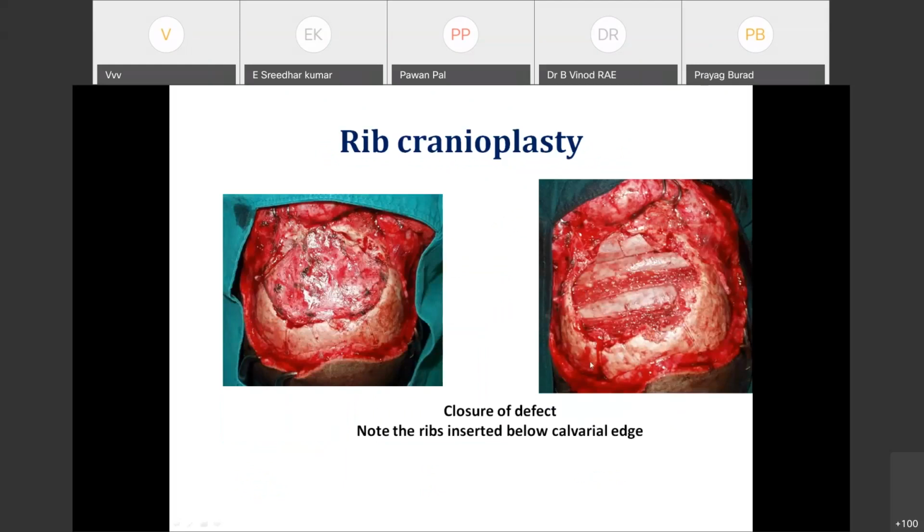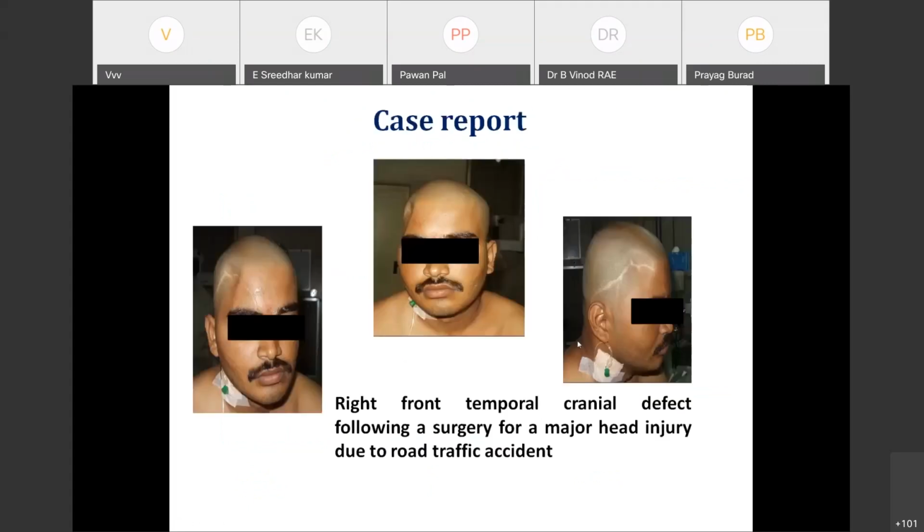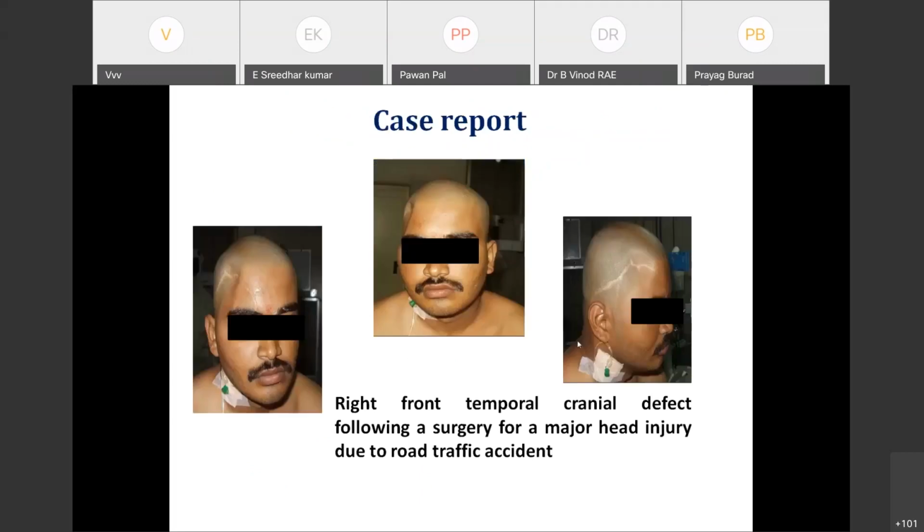This is a methodology the medical industry used to follow, and this is probably the first surgery in India. I can say the first case in the country, the first surgery performed at KMCH with the support of AG Typhocor using additive effectively for the surgery case. So this is the case, you can see here the real damage to the skull. Generally, they call it a temporal cranial defect. This definitely needs a surgery, a kind of maxillofacial thing.